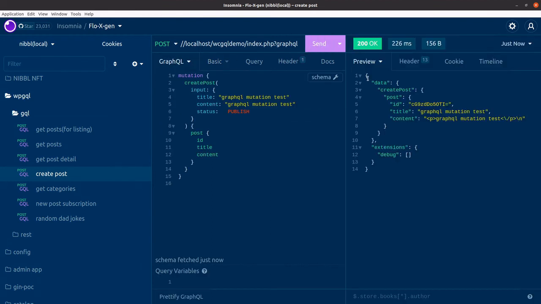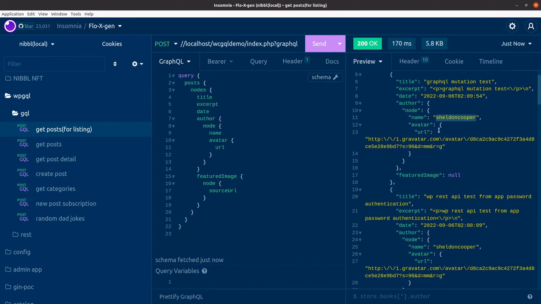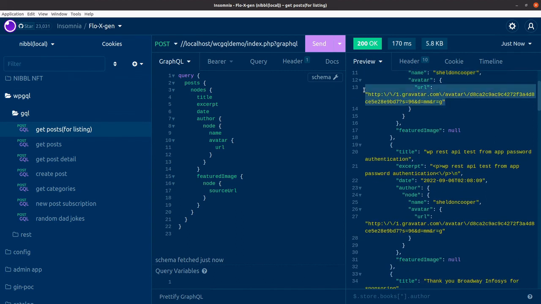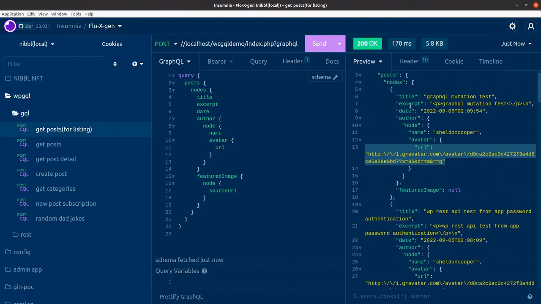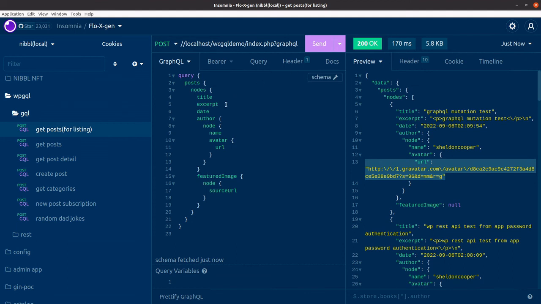The new post is this one. Let me paste all the post. Okay, this is how we make it. This is the one we have created, and this is the date, published by the user Sheldon Cooper, and this is the avatar URL. We need this on listing, right? And this is how we can make use of the application password in WordPress. This is the simplest and easiest approach I have known so far in the WP ecosystem.